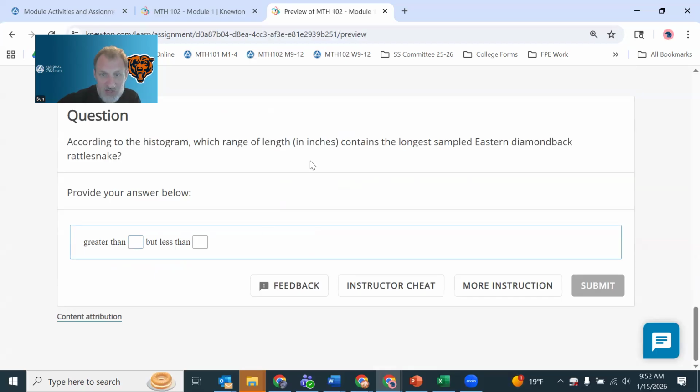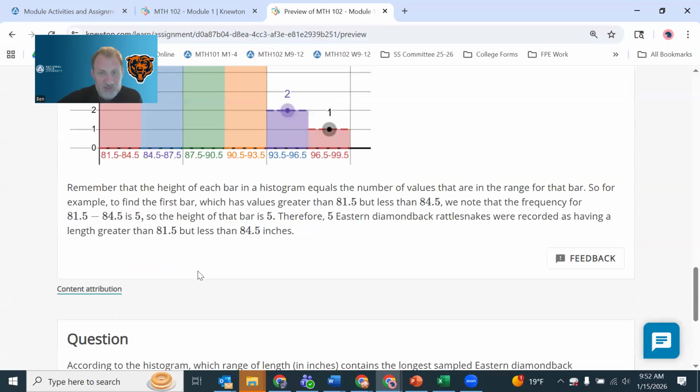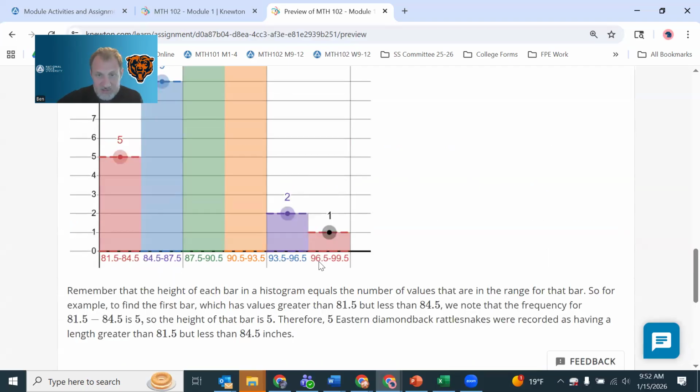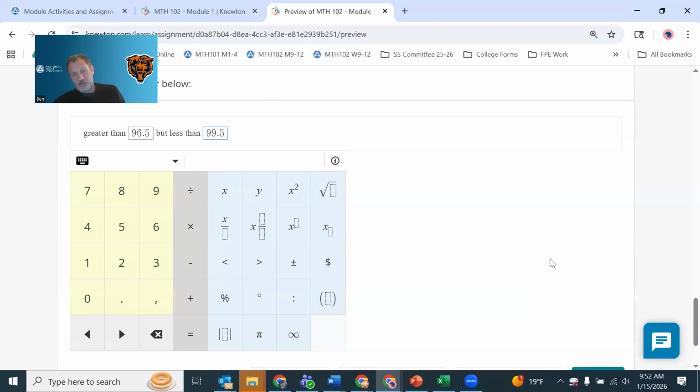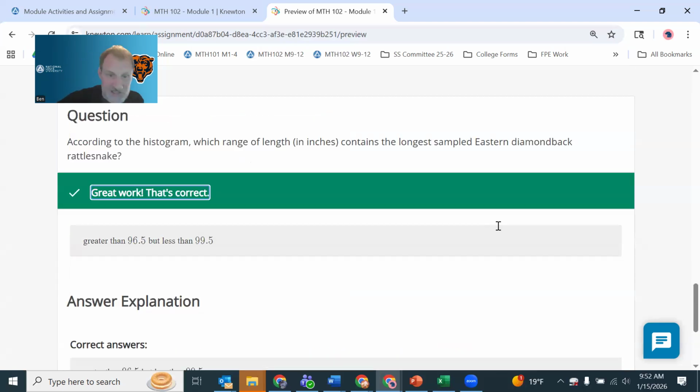And then which range contains the longest sampled eastern diamondback rattlesnakes? There's a follow-up question. Greater than 96.5, less than 99. I don't know how long the longest snake is. That's what I know about it. It's greater than 96.5 and it's less than 99.